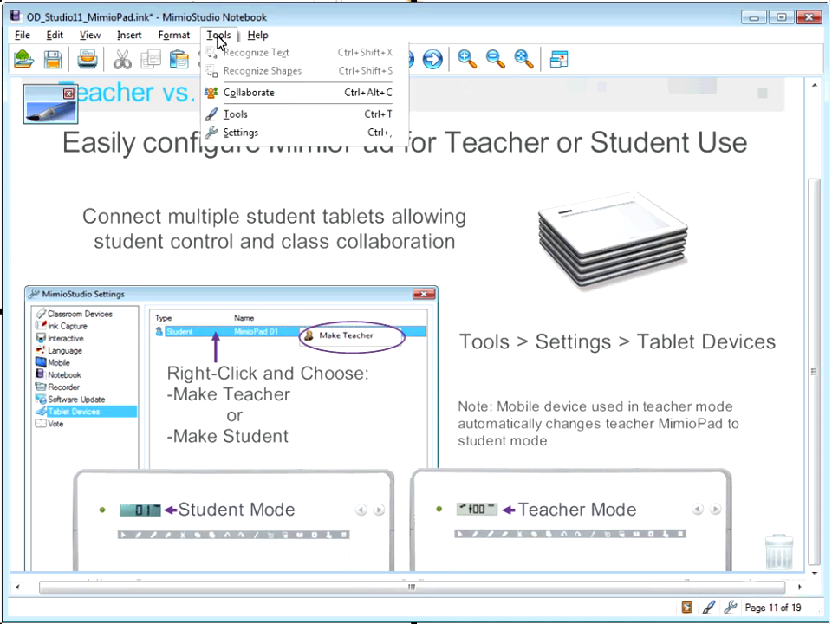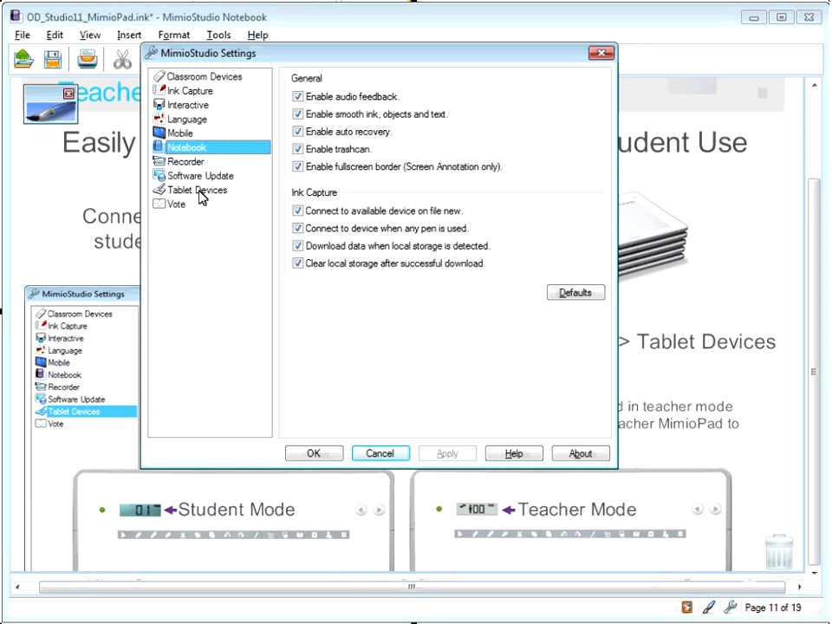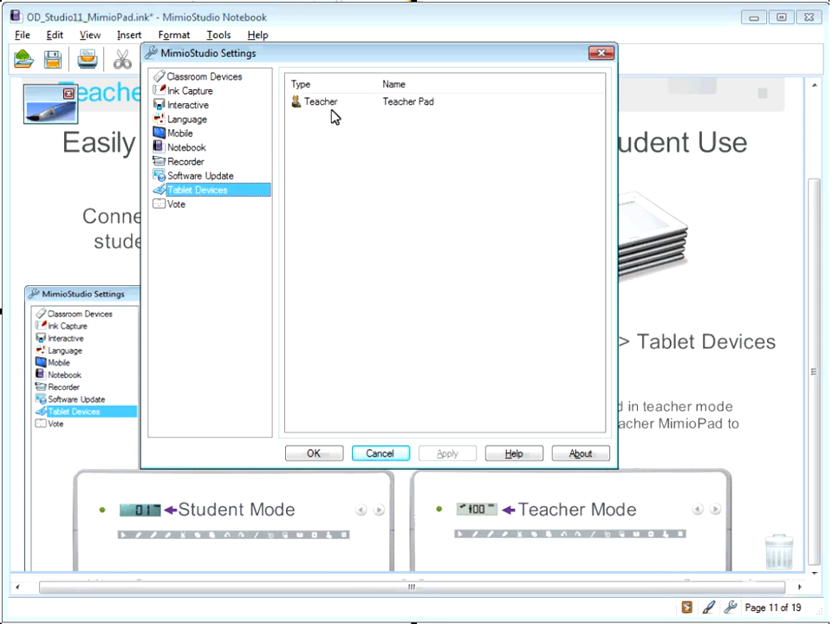Now, I only have one device connected, so you won't see a list of these things, but I'll show you real quickly how to click on that. So I'm going to go down to, again, Tools, Settings, Tablet Devices. I'm currently in teacher mode, but if I want to put this into a student mode for some reason, I'm going to right-click on that and simply click Make Student. If I want to change that back, I can right-click and go to Make Teacher. So it's just something that you would do in advance depending on how you are going to use this. If you're simply going to be passing your MimioPad off to students to use, I would simply keep it in teacher mode so they have full access to everything.